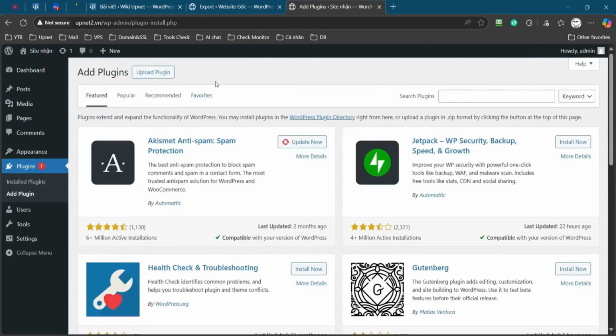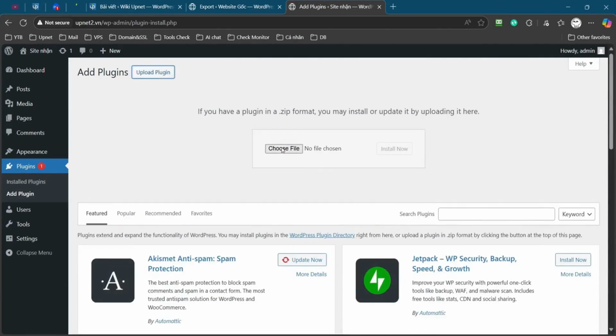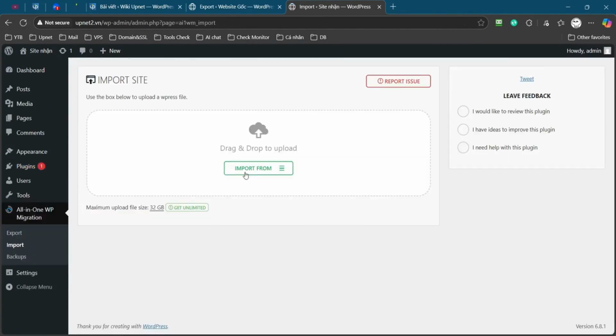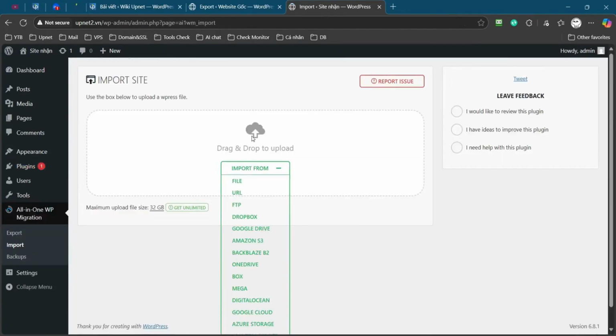Access the admin page for the All-in-One WP Migration plugin from the WordPress library like before, or choose to upload the file you already downloaded to install it like this. Wait for it to finish installing, then click to activate the plugin. After you have the plugin, go to the Import section, select the backup file you downloaded, and proceed with the installation.